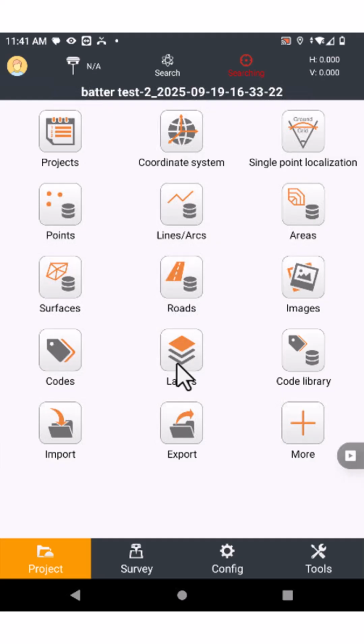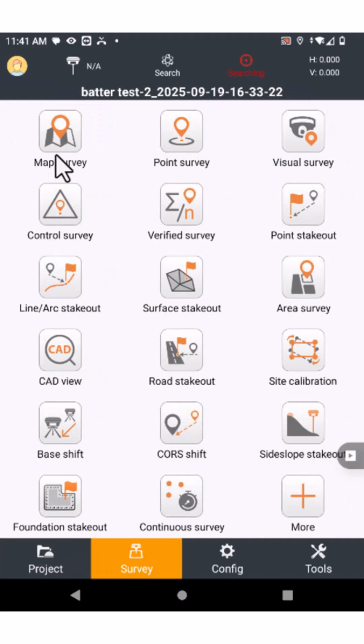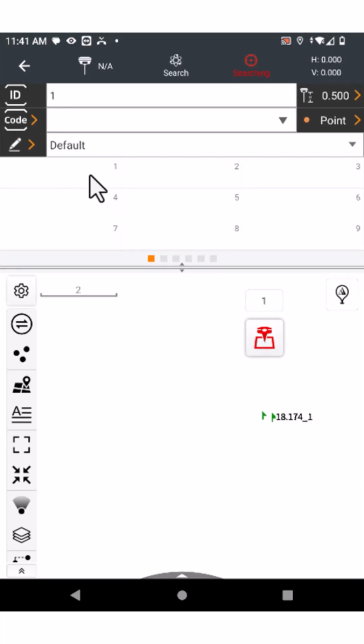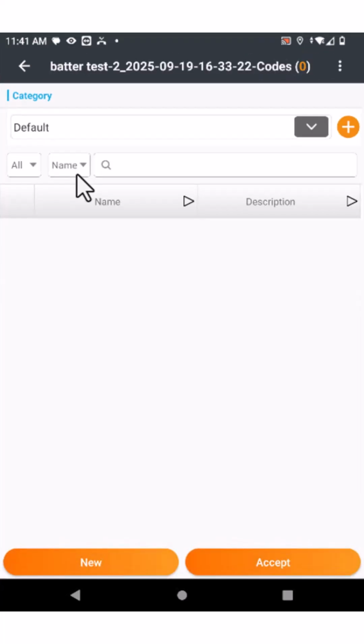So this is just a quick video to show you how to do quick codes, since the quick codes function changed a little bit in the latest version. What you need to do is, if you are in map survey, in the past you could just long press to get a quick code. It's changed a little bit.